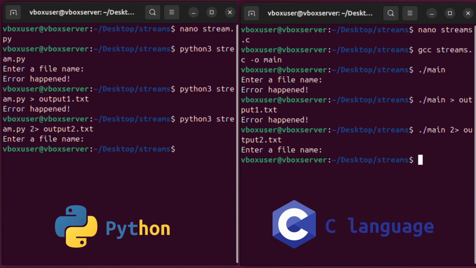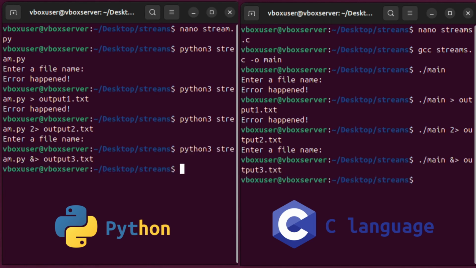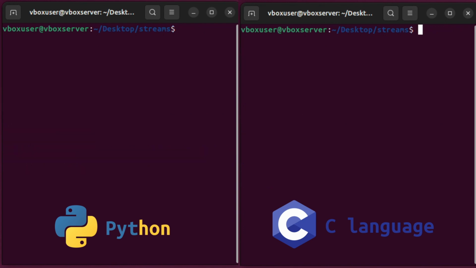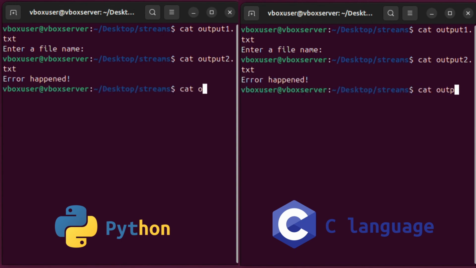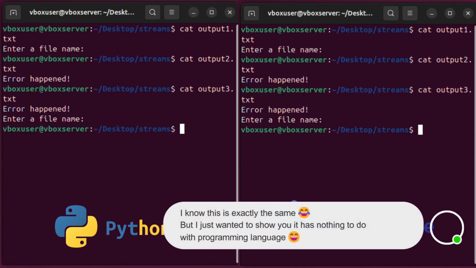The last one is ampersand greater than. As you can see, we run the command, nothing appeared on the terminal, and both the stdout and stderr are redirected to the file output3.txt. So let's take a look at what we have in these files. First of all, in output1.txt we just have the stdout message. In output2 we have the stderr message, and in output3 we have both of them.